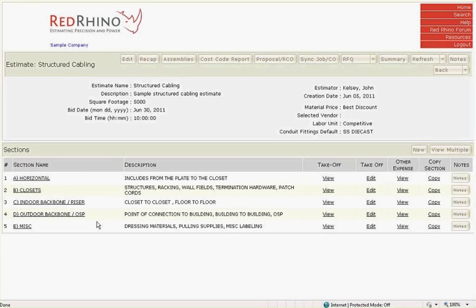In this session, I will input materials into indoor backbone and outside plant, and I'll cover information about some miscellaneous items. I want to reiterate an important point. There are 5 main categories of structured cabling estimating. Red Rhino has material takeoff forms for each category. We'll cover these two, indoor backbone and outdoor backbone, in this session.